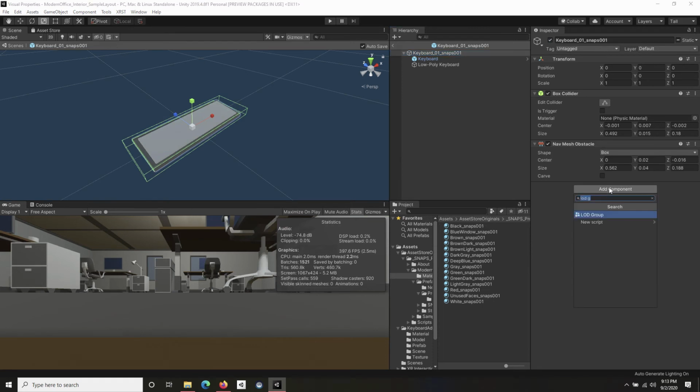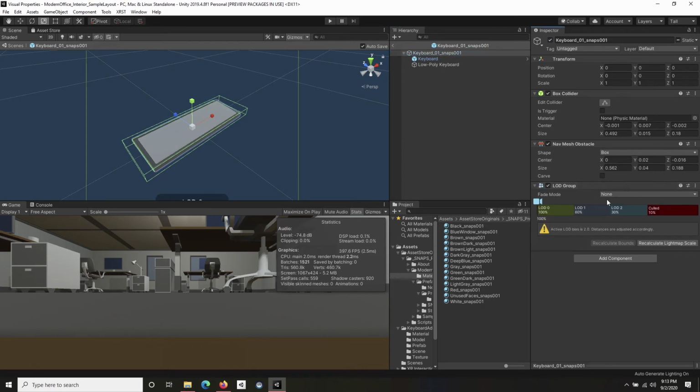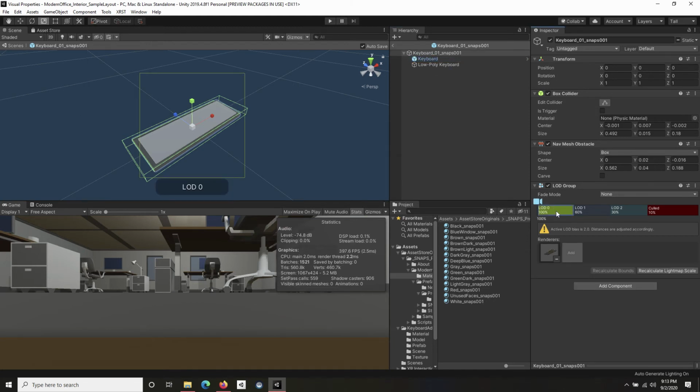The way that we do this is we add an LOD group to our parent object. And when you add this, you'll see that you have 3 levels of detail that you can work with. LOD 0 is your highest quality. This is your high polygon model. So I'm going to go ahead and simply drag my keyboard, the high poly one, into that area. And you'll notice that its render has been added here down below.